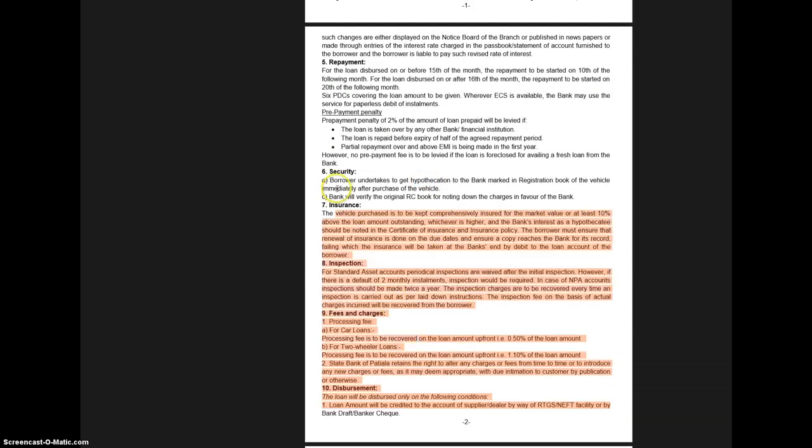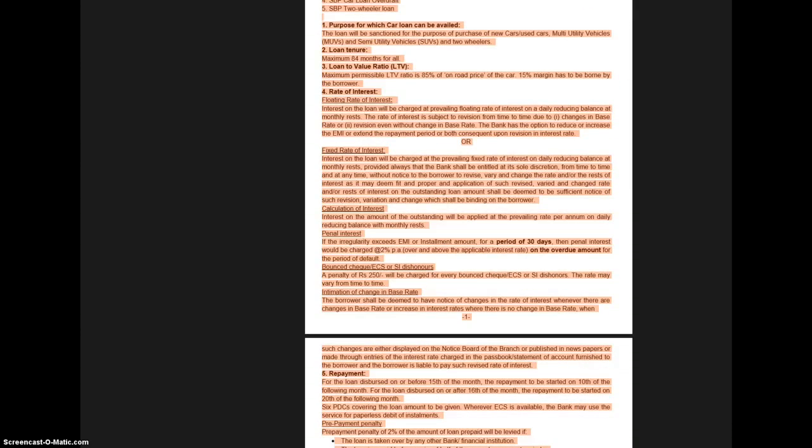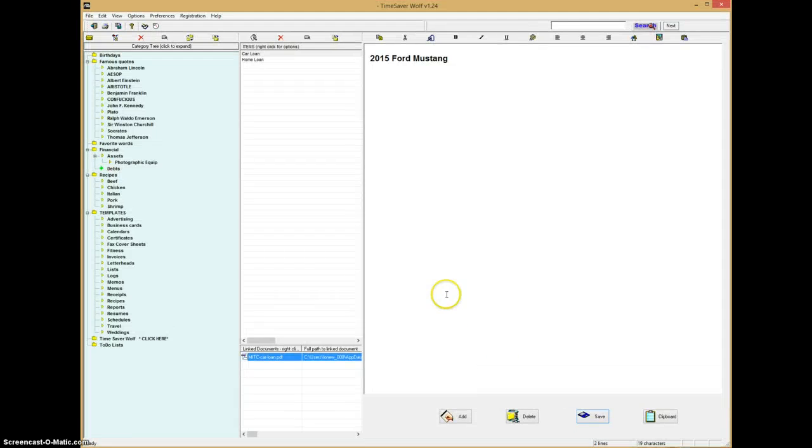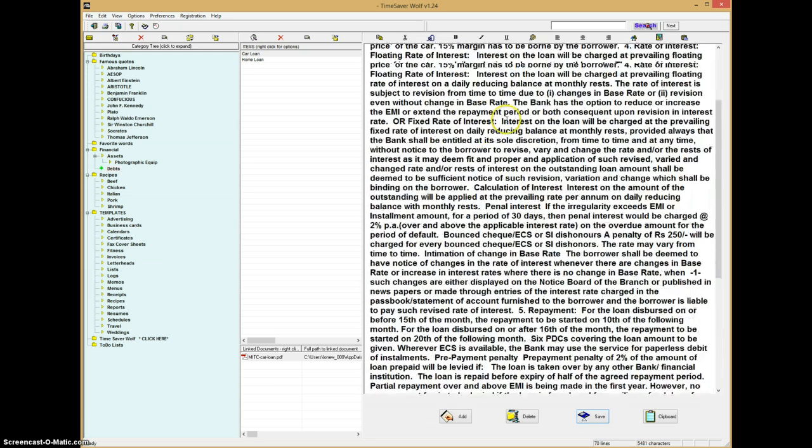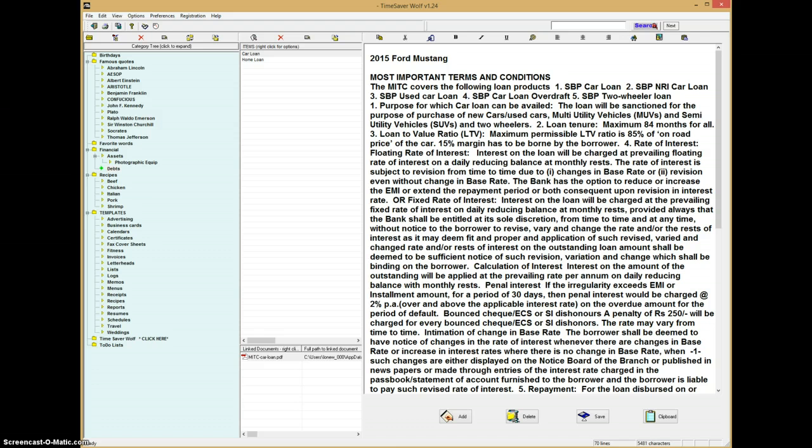You could just copy some information out of it if you want. And you could just paste it in here very simply with one click. So now you have even your car loan information. Save it. So this is just a quick example of some of the things that you can do with TimeSaver Wolf.